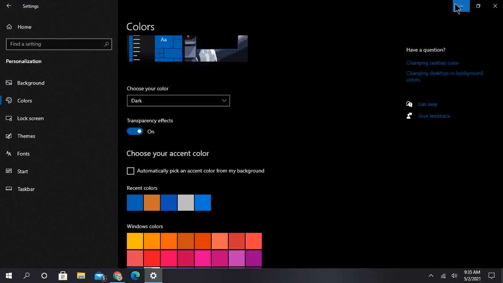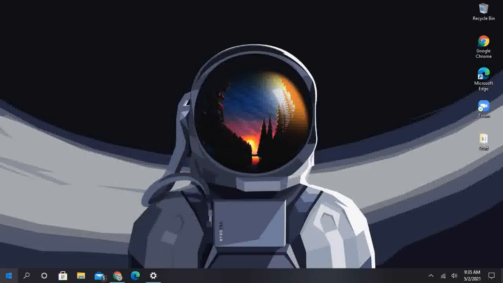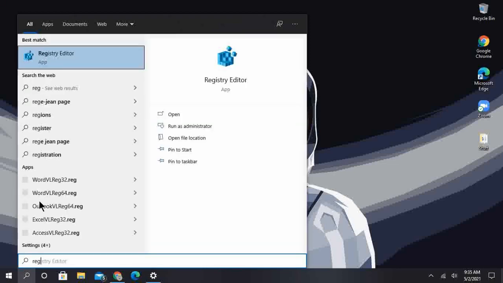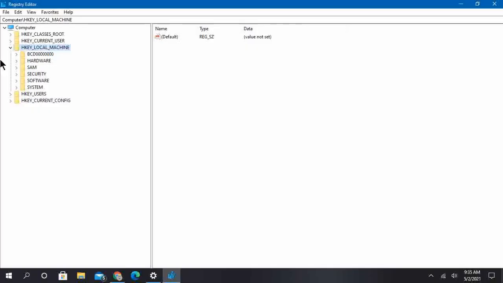Don't close these settings. The next way is to go to search, type regedit, registry editor, and press yes. Then here I'll put the way to go here. You just need to open stuff.